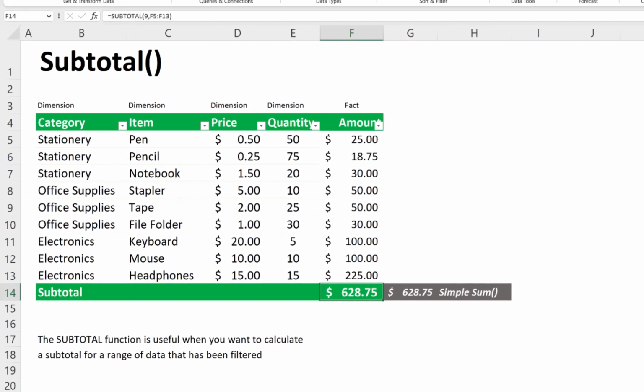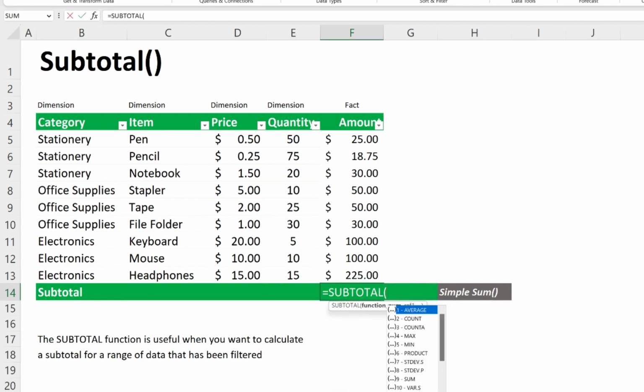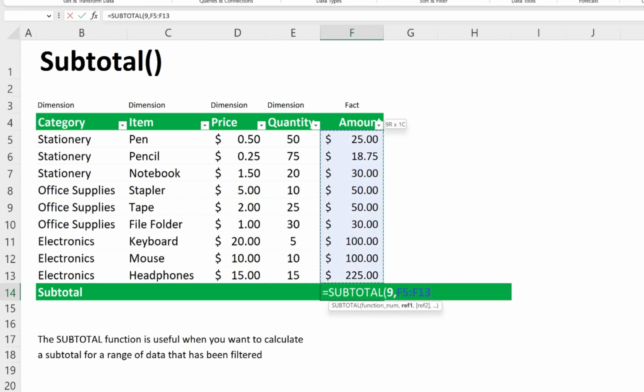To apply this formula, equals subtotal, and you will see a drop down box, and it's giving 1 as average, 2 as count, 3 as count A, 4 as max, and many other functions and scenarios with different numbers. So what we need at the moment is sum. So it is 9. When we select the 9, give it a comma and select the range array and close the parentheses and enter.